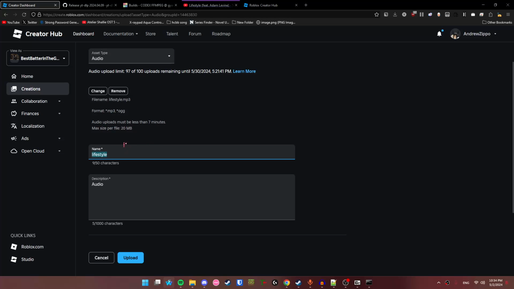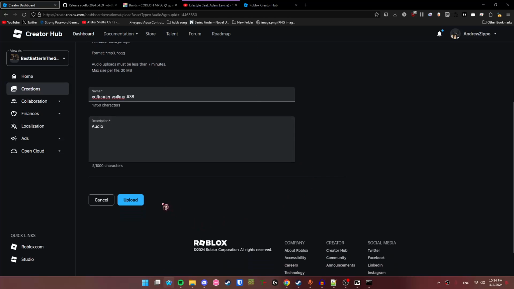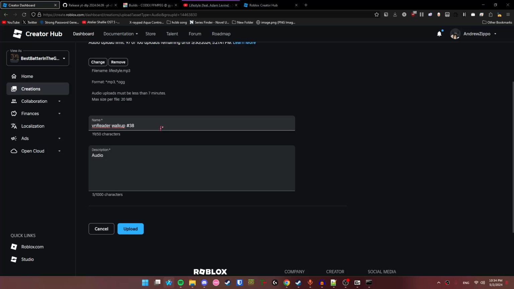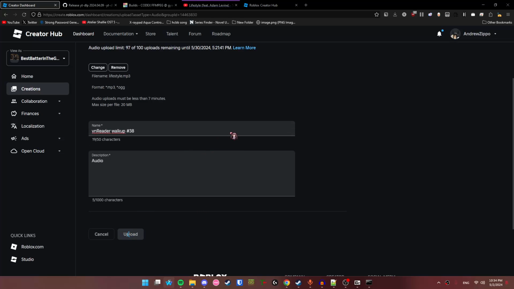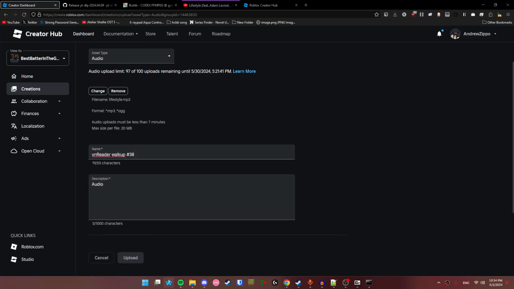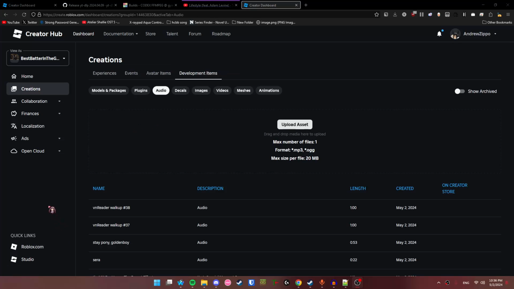After that, you can name your audio whatever you want. I'd recommend naming it something that you can remember. I name mine like VN Reader. That way I can easily search VN Reader in game and have access to all of my audio. Now you can hit upload. And now you have to wait for Roblox to approve your audio.